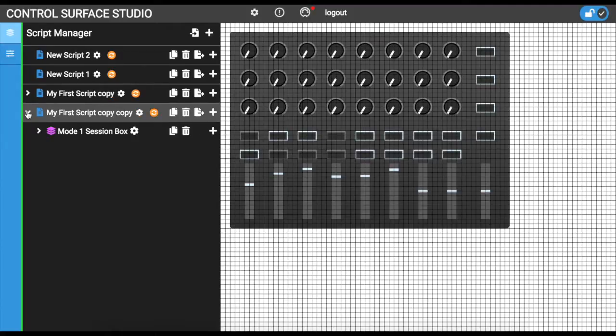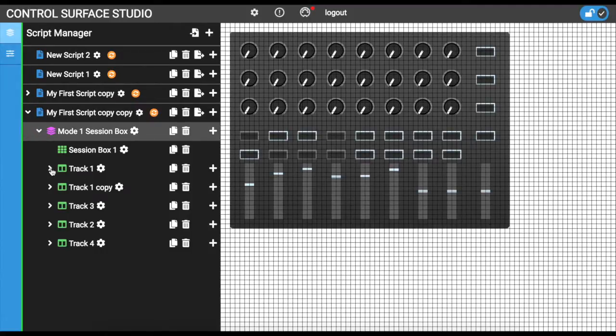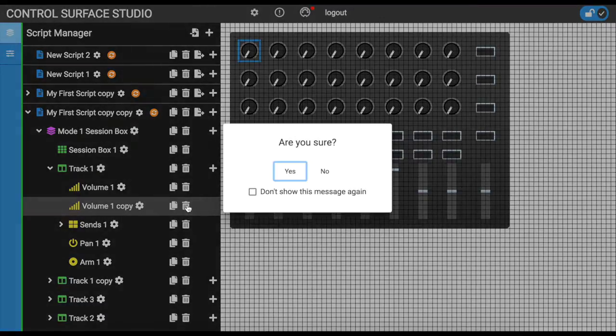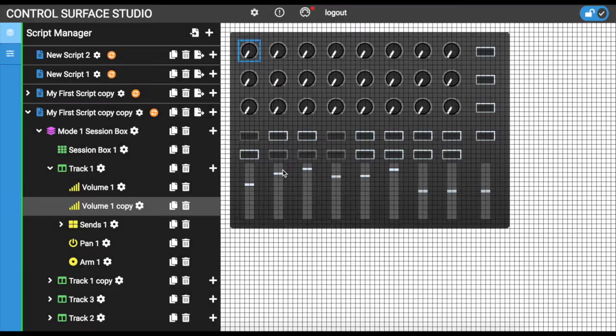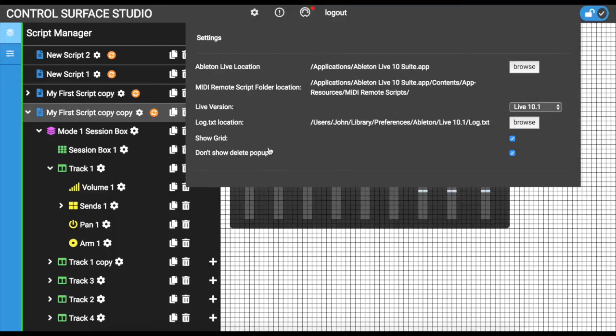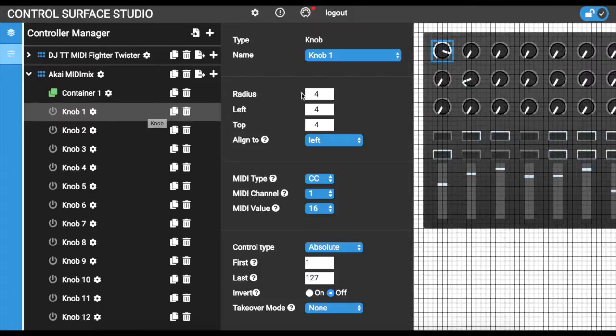The delete button next to each mapping can be used in the same way, allowing you to delete individual mappings or groups of mappings. When you click the delete button, a message will pop up asking if you are sure that you want to delete the mapping. You can stop the message from appearing each time by checking the Don't Show This Message checkbox, or go into the settings menu and check the Don't Show Delete pop-up checkbox.